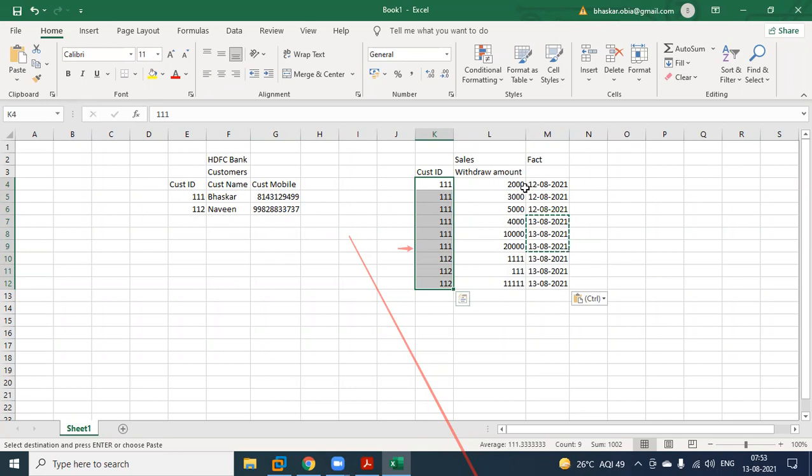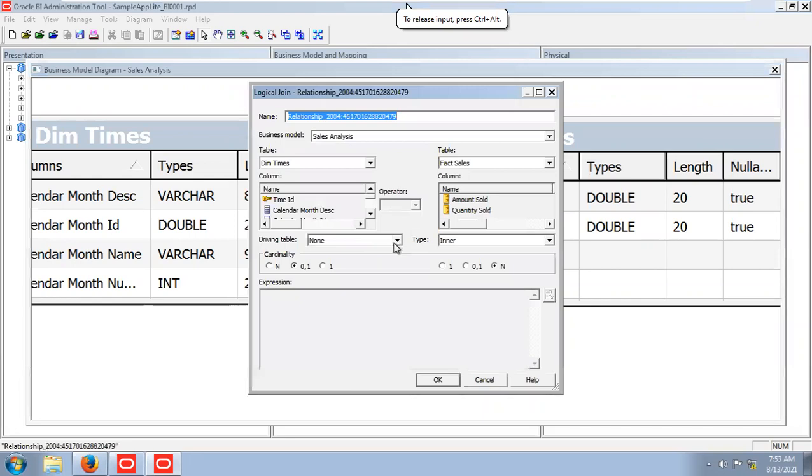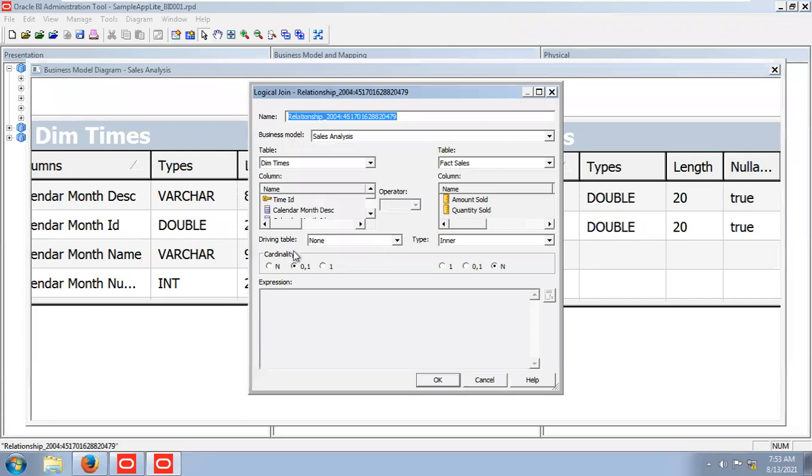But in some scenarios that is different, and in that case they will change this driving table. Otherwise, we cannot touch this one. I never changed it. In the last 10 years that I have been working, I never changed this driving table in my projects. That is a very rare scenario where we can change the driving table. That is the use of the logical join. Using this logical join, we can define the driving table, we can change the type of join, and we can define the cardinality.